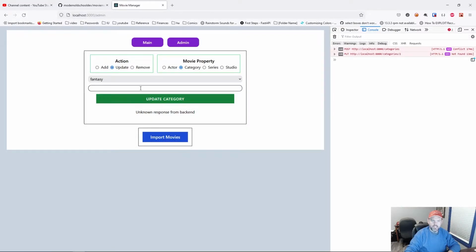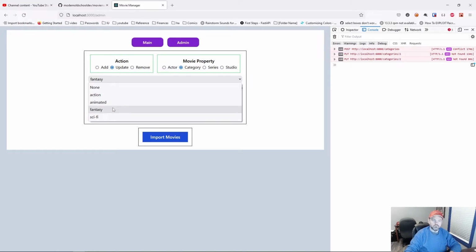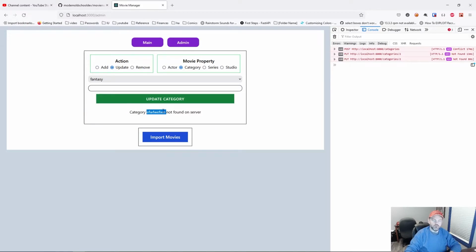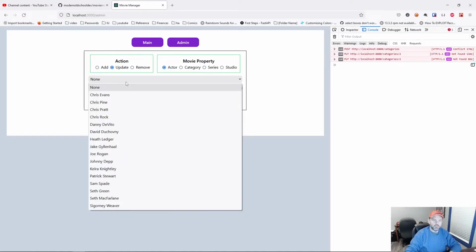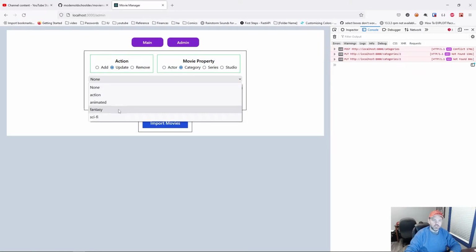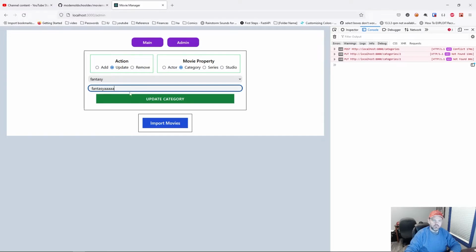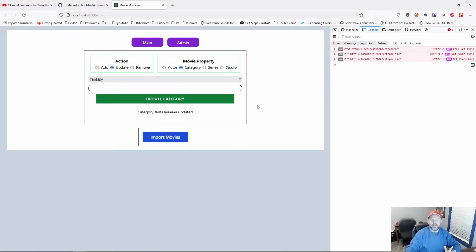If I do it again, yeah, category not found on server. So yeah, all right. It's got the weird name, but whatever. It's fine. So if I go back to the main page, it'll refresh this, and I'll have the proper fantasy category. So we'll say fantasy is fantasy A, and that actually works now. So there are some minor user experience things that I'm not going to get into right now, but mostly this works.